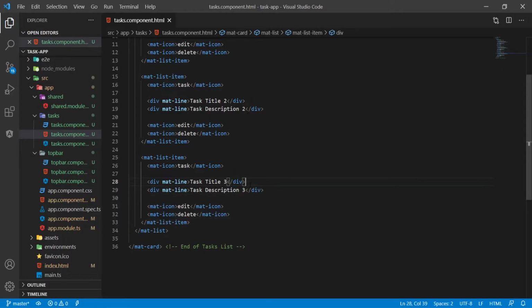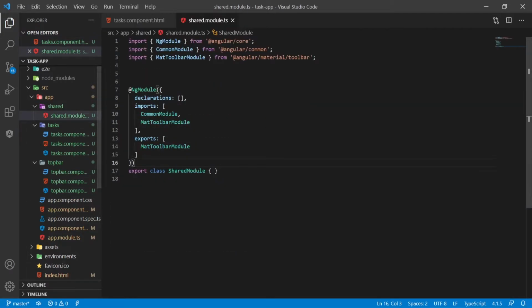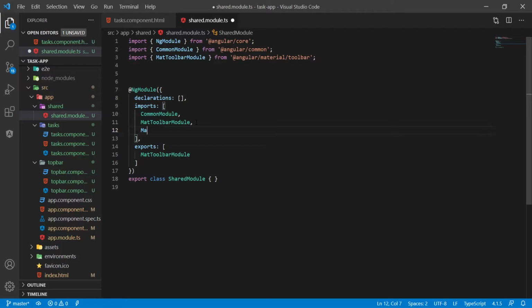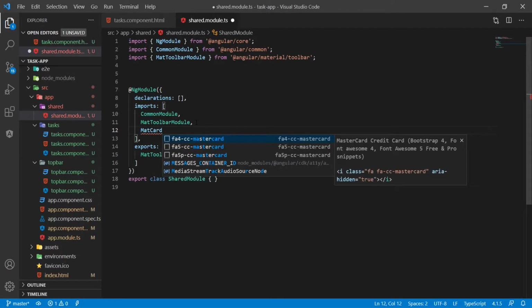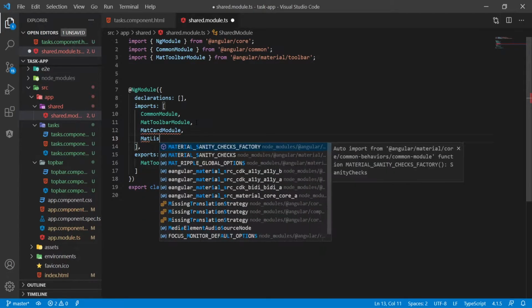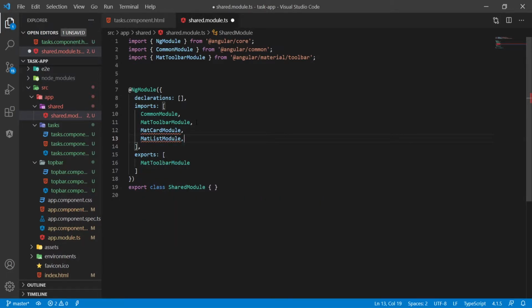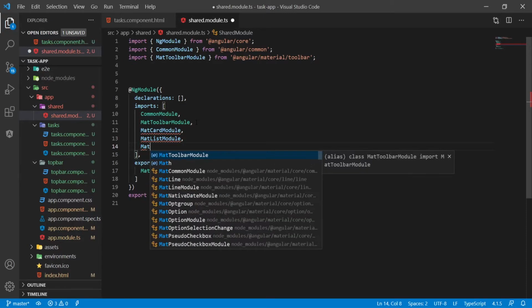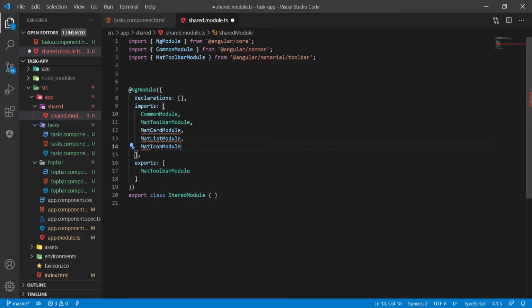Now, as you know, we will need to go into the shared model here and import those. First of all, here I will add MatCardModule. Then I will add MatListModule. Then I will add MatIconModule right here. I could also export these modules here, and we still didn't import those.